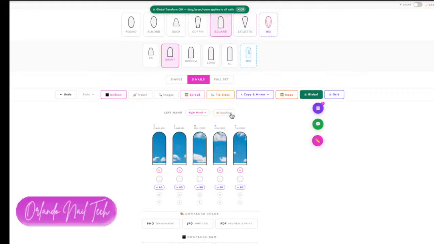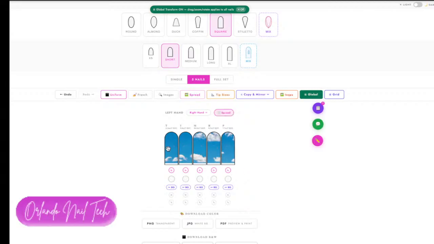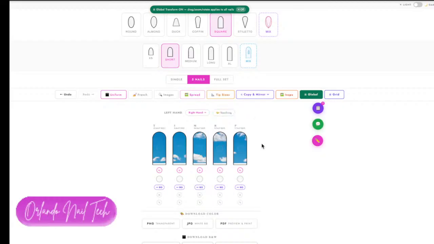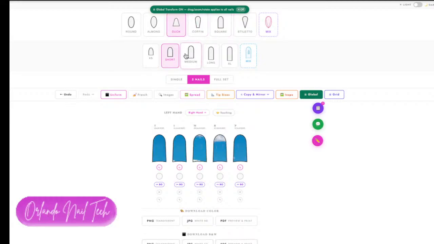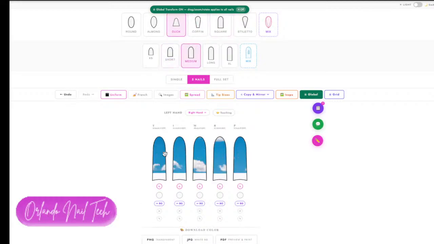So you would just click the touching feature right here. This is a button. Just click that and it'll put them together. If you unclick it, it will separate them. And of course, you can still use your global transform to move everything around if you need to. If you end up changing the length or something like that, or even the shape, and your stuff doesn't quite fit, use your global transform to zoom in and to expand it.